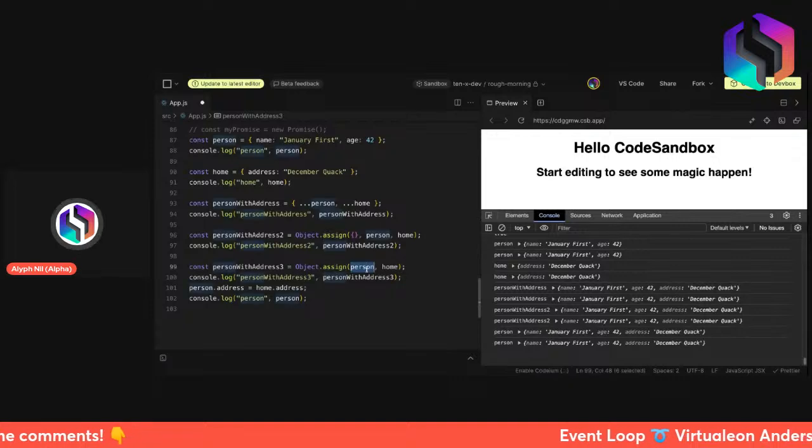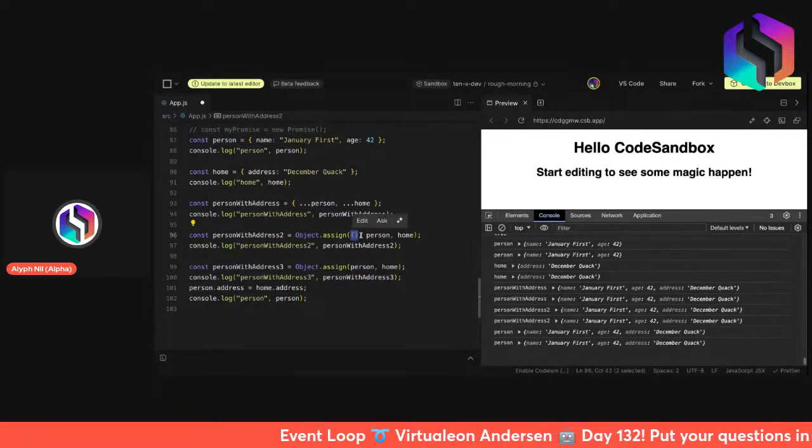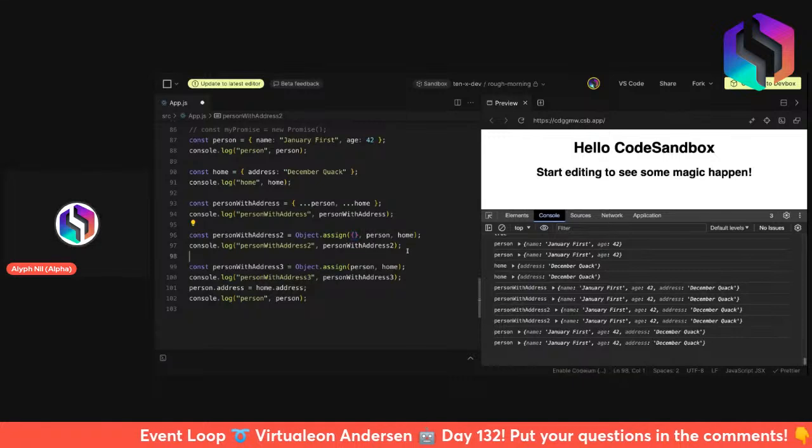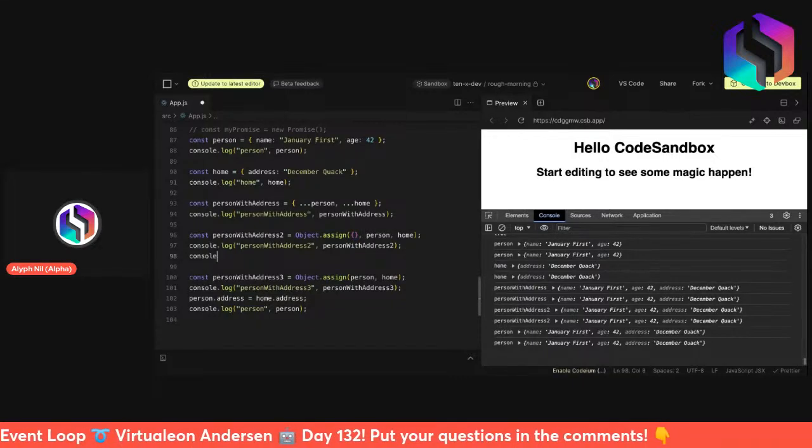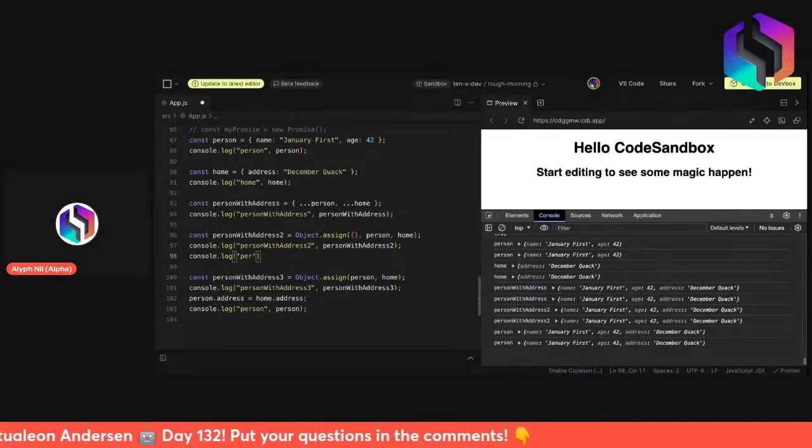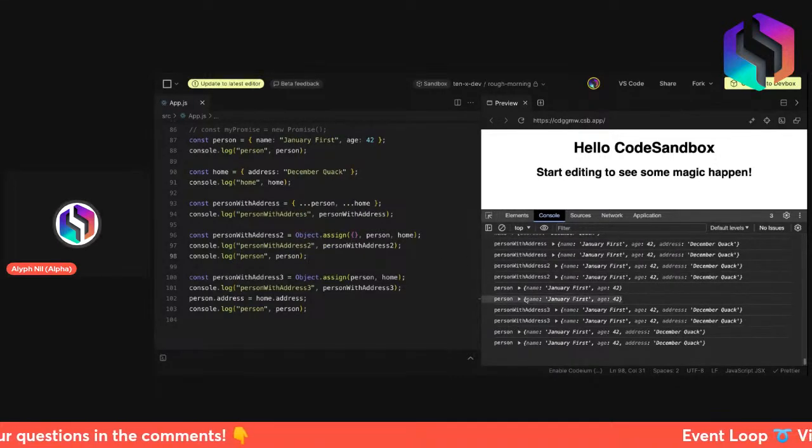So in order to not mutate anything, we need to put the empty object as the first argument. And that way, person does not get mutated. I can show you this here. Console.log person. After this step, the person is still the same.